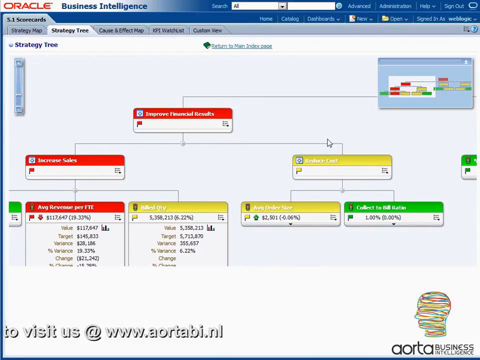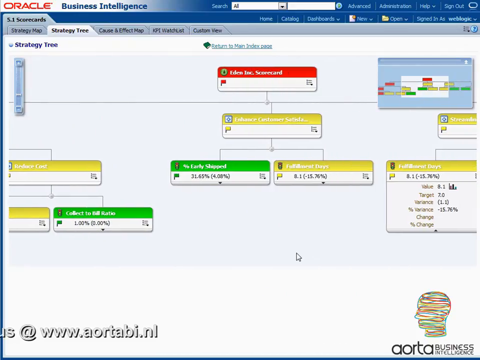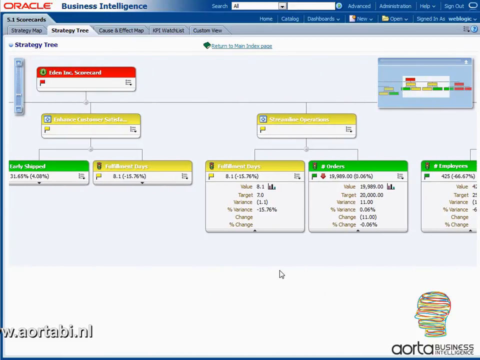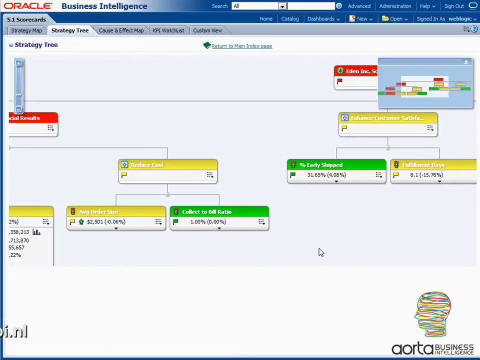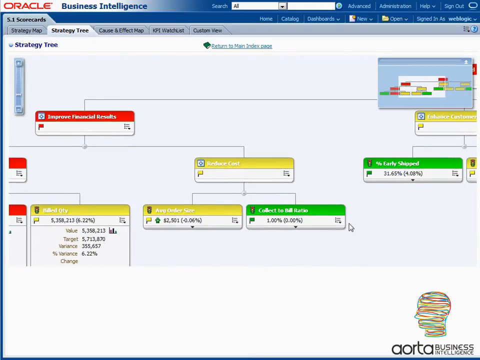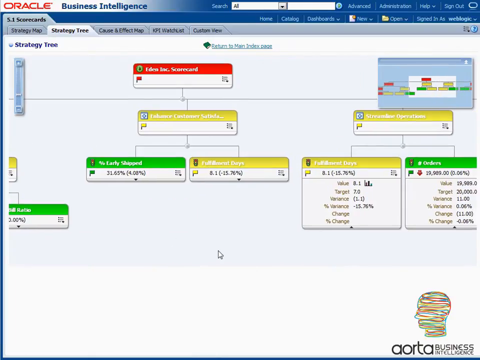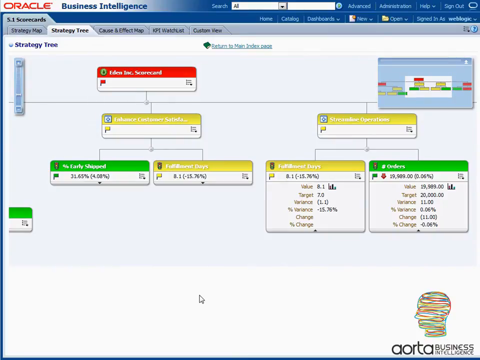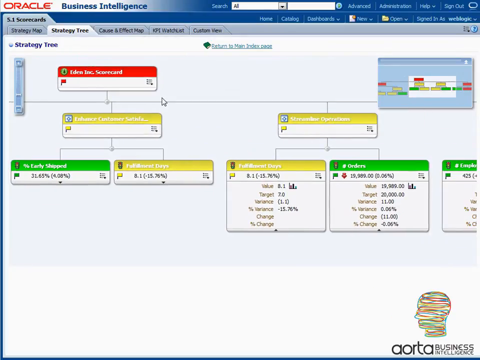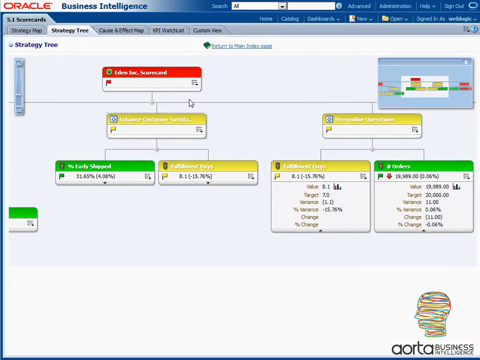Well, we have three objectives, from which two are critical. Those are the red ones, and two are warnings. They are not really bad, but they're not doing very well either. And as you can see, the head objective is not completed yet, so they need to do some work right here.